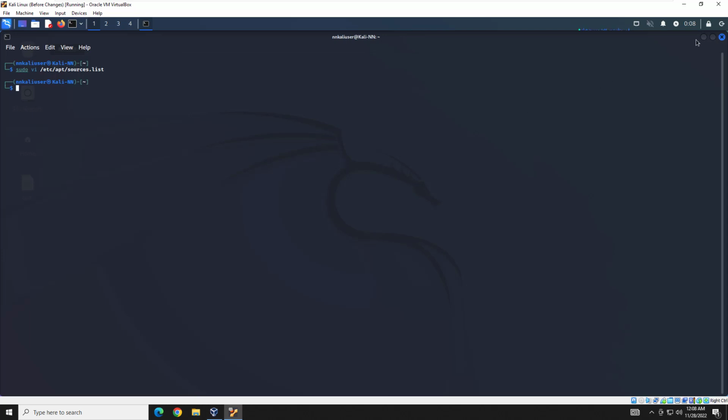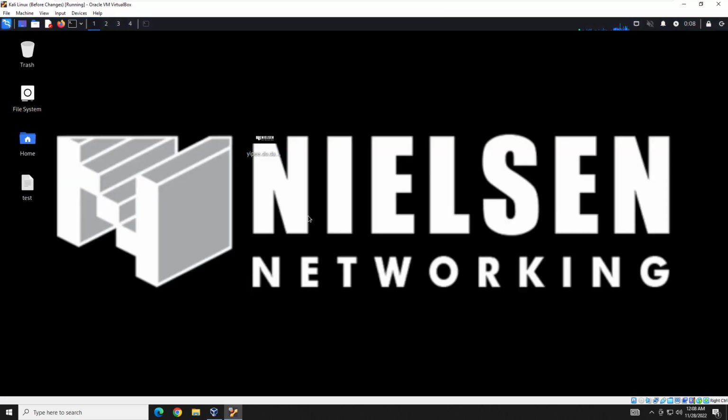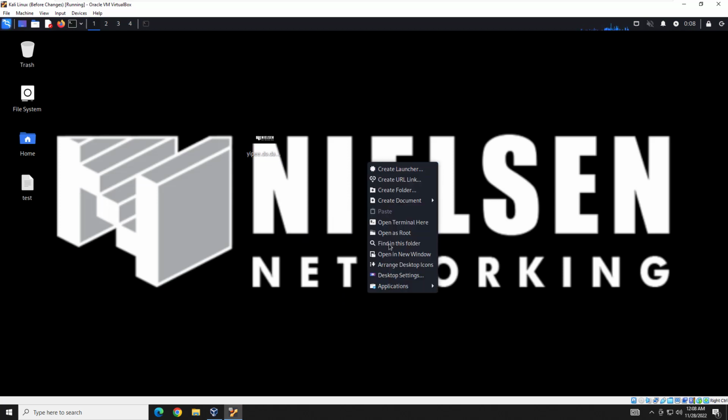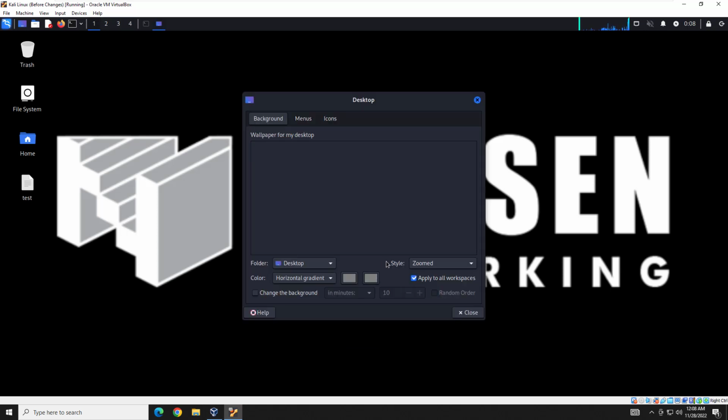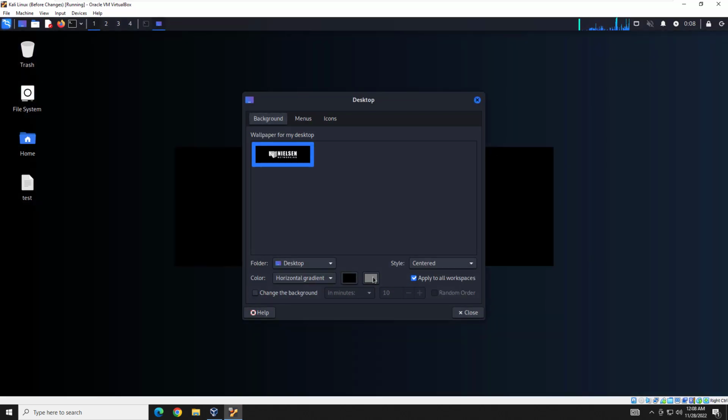Next thing I wanted to do was change the desktop settings. I want to put my logo on here, so I'm going to right click this and choose set as wallpaper. Boom, that is obnoxiously large. So I'm going to go to my desktop settings. Oh, and by the way, I'm doing this by right clicking. In desktop settings, instead of having this zoomed in, I'm going to have it centered. And then I'm going to change these to black.